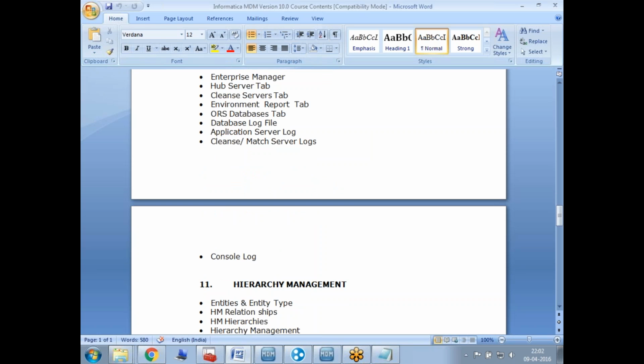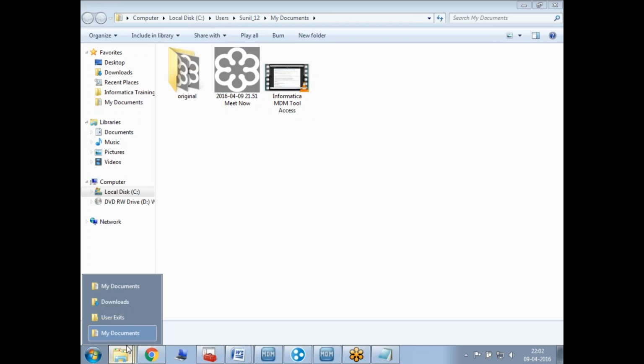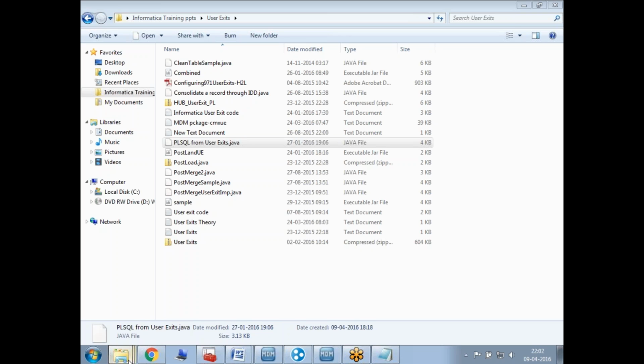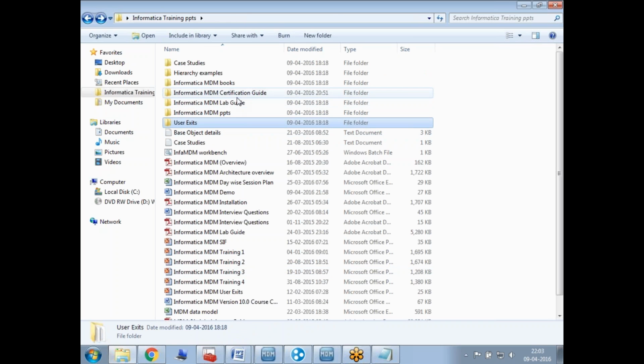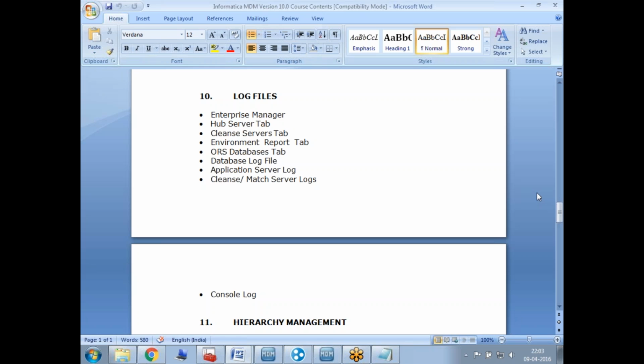Now coming to the logging file, it's slightly complex in Informatica MDM as compared to other software. For example, logging is pretty much a big subject in itself. So I'll just show you. One second, let me close all of these things, creating confusion. Yeah, logging has to be in here. So you can see there are four big documents that I've created for logging. I'm going to go through that in the logging class.